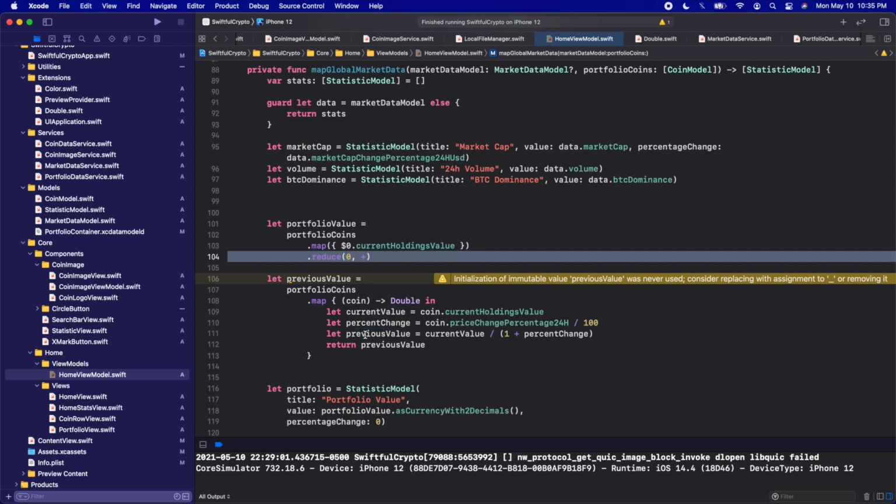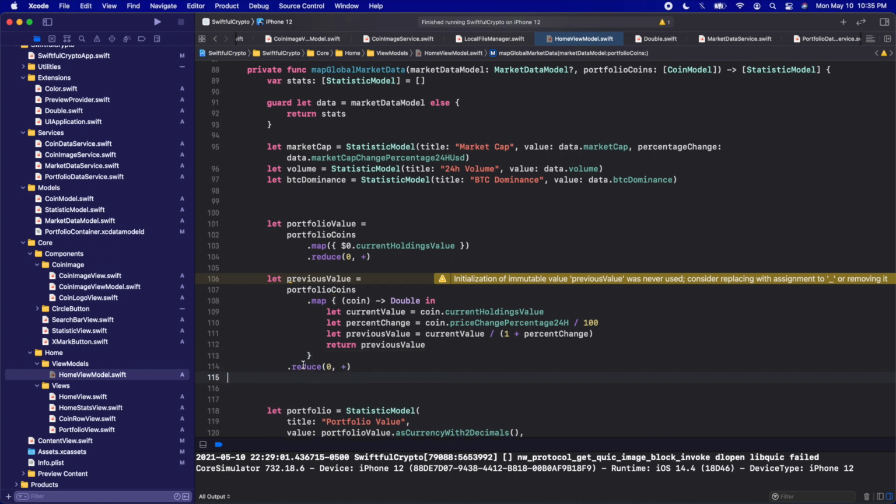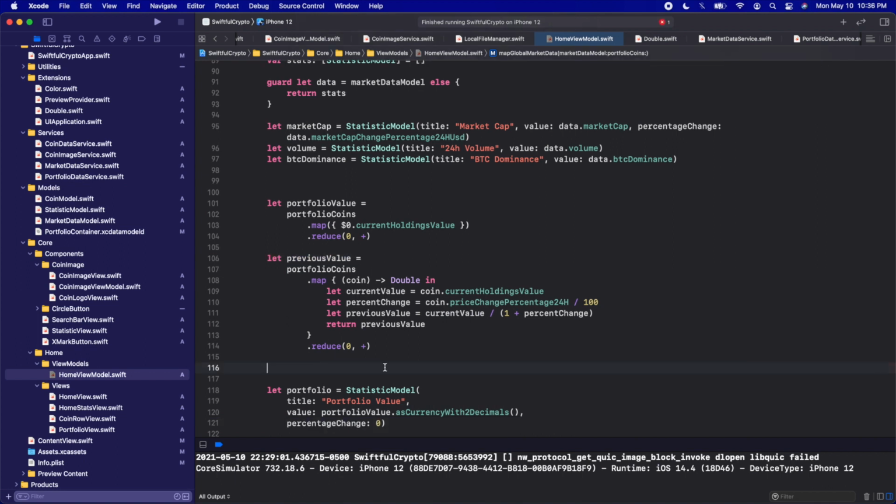And then we just want to obviously reduce these again so we get one single previous value by summing them up. So let's add our reduce onto this as well. This is going to give us the previous value of our portfolio. And finally, we want to get the percentage that it has changed between the new and the old. And in high school, your math teacher probably told you to get the percentage change, it is new minus old divided by old. That's what we're going to do right here.